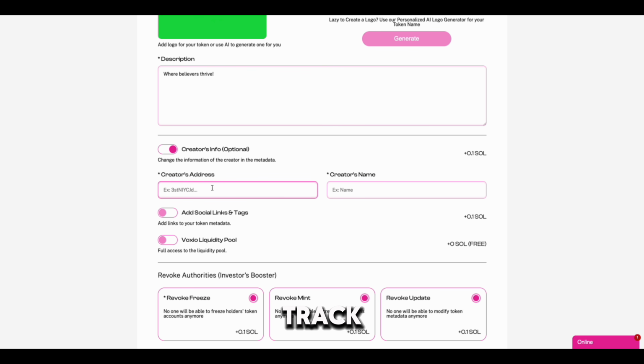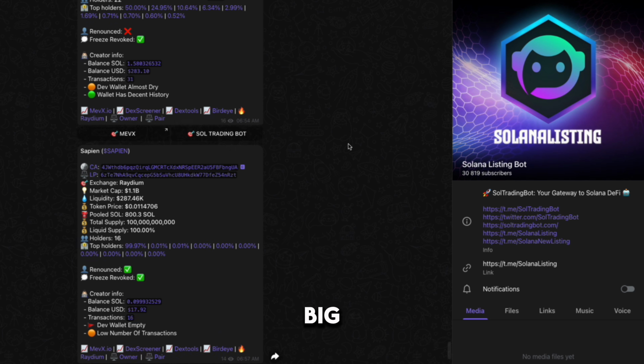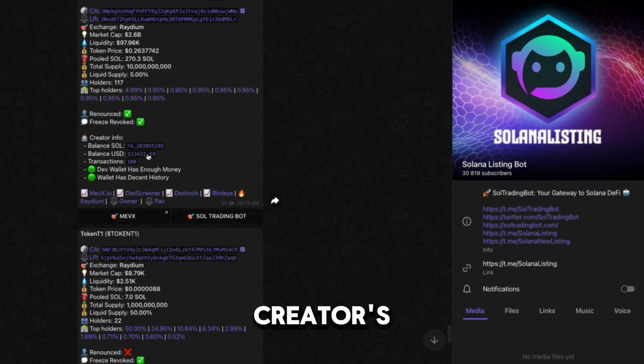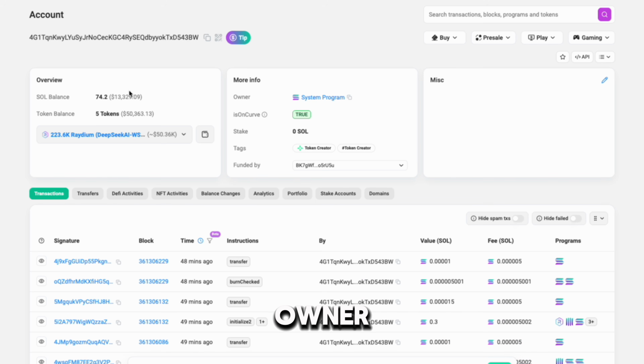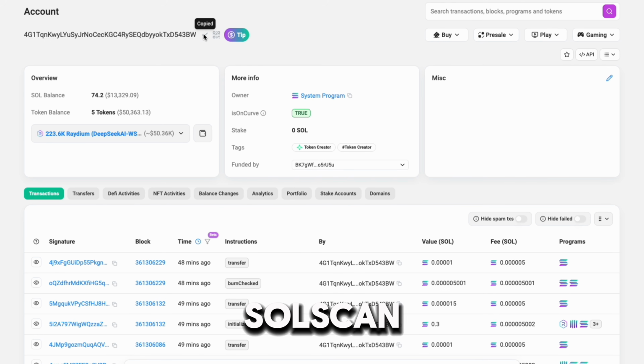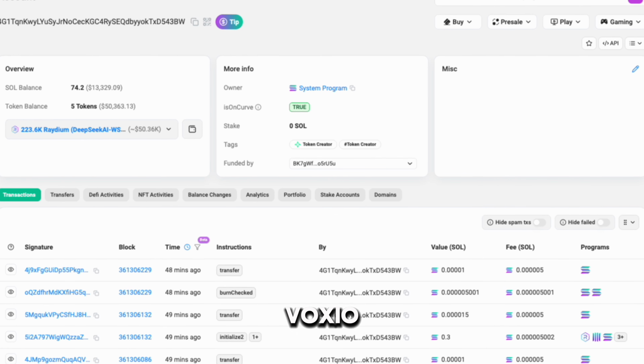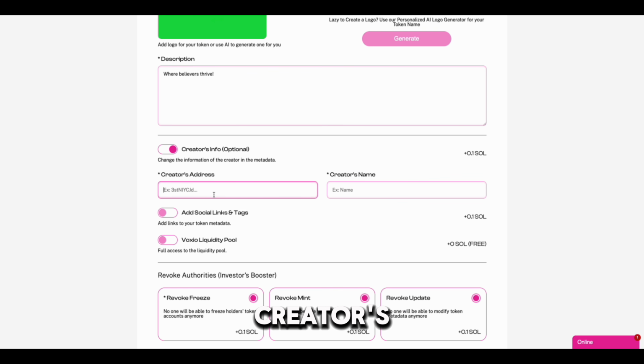Bots and traders track low liquidity launches tied to big wallets, thinking the creator will add Solana to the pool and pump the price hard. We'll find a wallet with a big balance in a Telegram channel where all new tokens and their creators' wallets are posted. Find a wallet with a solid balance, click owner, and you'll be redirected to the SolScan site where you can copy the wallet address. Then go back to Voxio and paste that wallet into the creator's address field. The creator's name field doesn't matter, fill it in however you want.